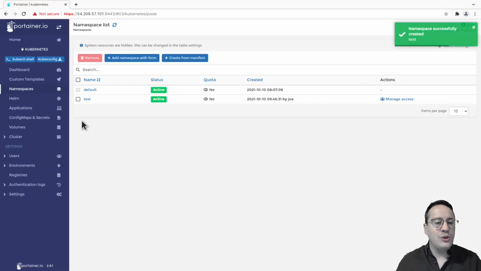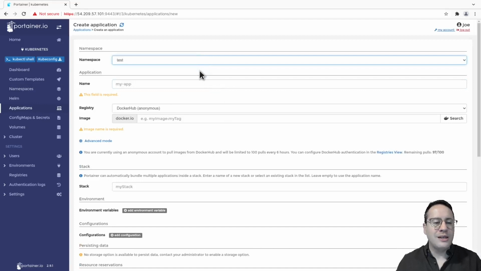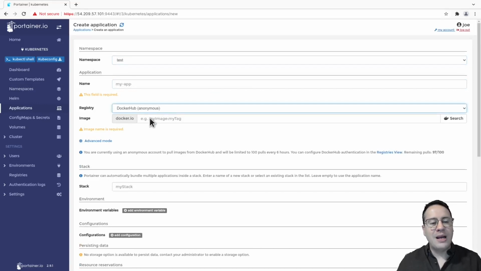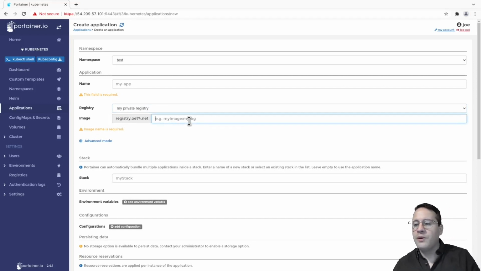So when the user uses this namespace, for instance, I'm going now to open the application option and add application with form, select test. I can now have access to this private registry right within the application form. Also a huge time saver. And now you can see within this registry, I can access all the images that I have in my private registry.